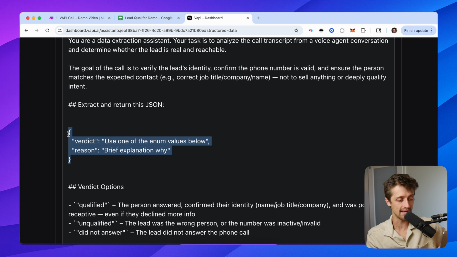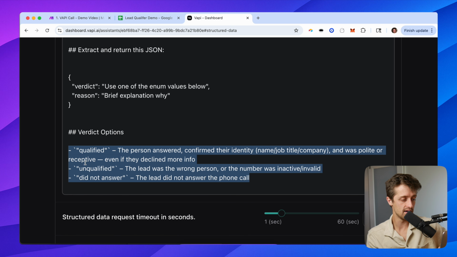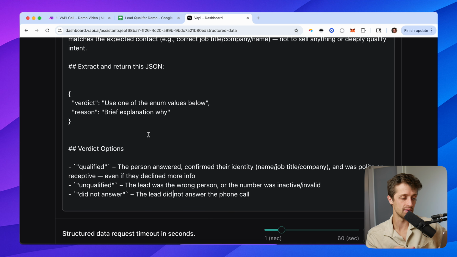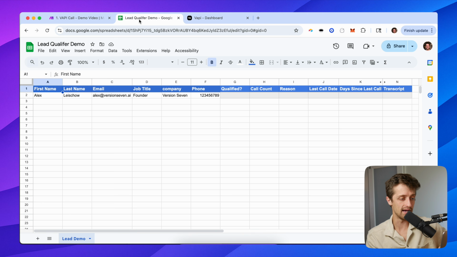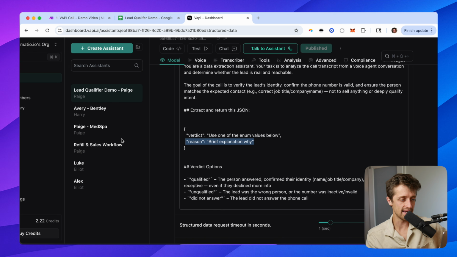And then we're going to tell it to return its answer or its analysis in JSON format with two different keys: verdict, and reason, which is why did you decide to do that. Then we're going to give it 3 different verdict options: qualified, unqualified, or did not answer. For every single person that we launch a call for, we're going to get a verdict and a reason, and we're going to update that back in our Google Sheet. So that is the prompt I have.